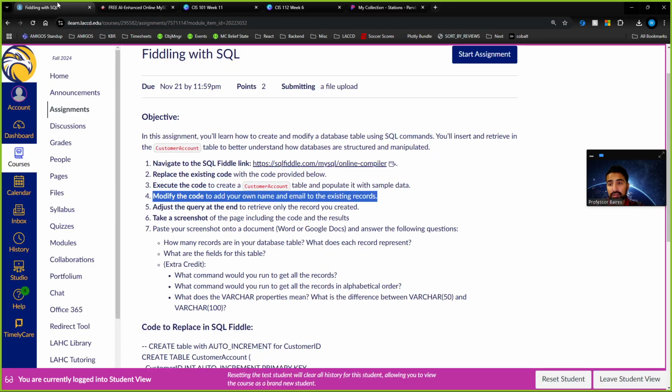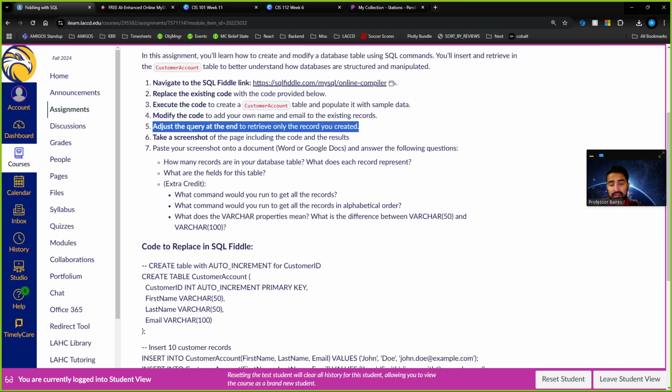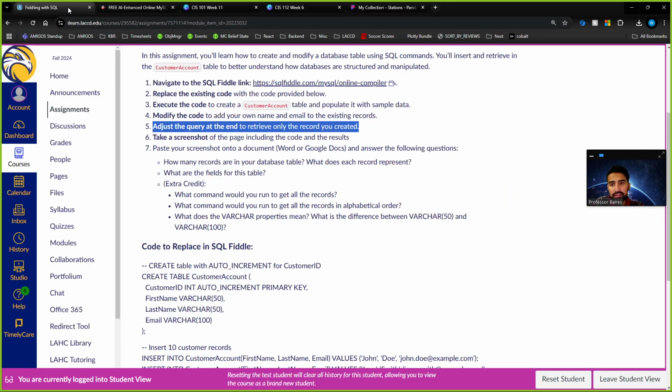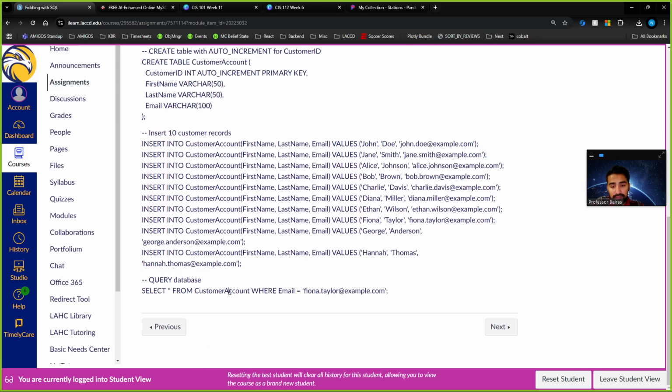Now, last thing you're going to do is modify that last query at the end so that it only gets the record that you made. So after you write your code on line 20, you're going to change this code on line 22. Now, it's going to look a lot like this one, the Fiona Taylor example one.